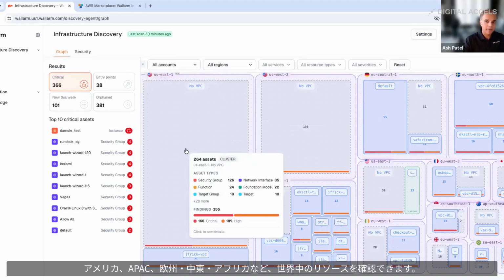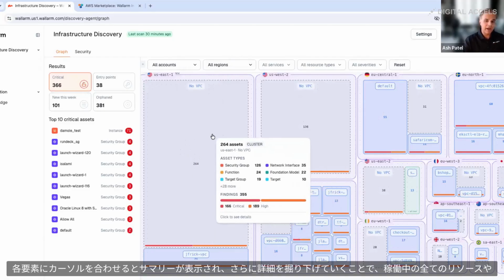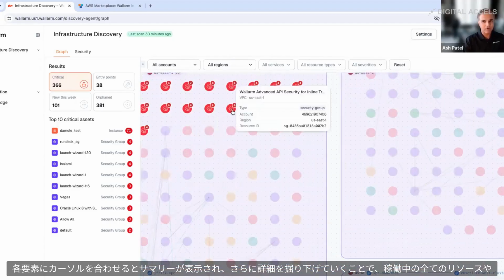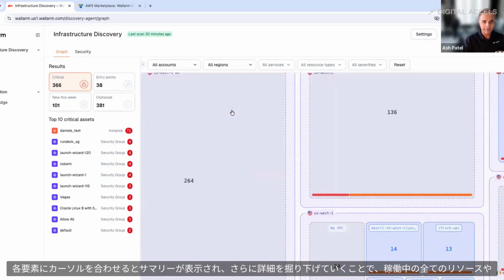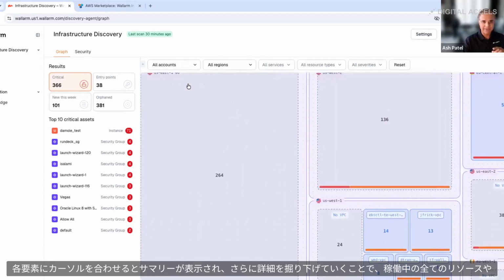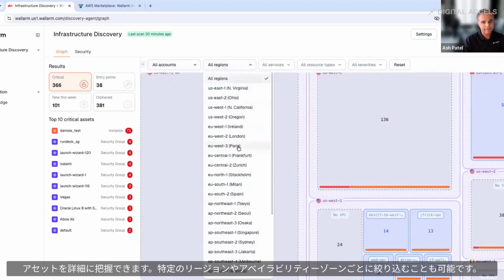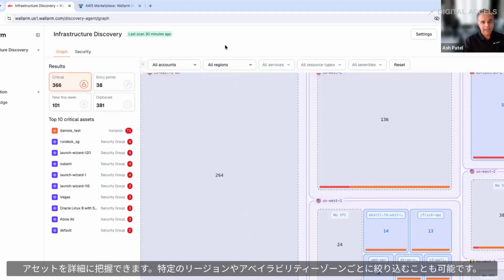So we can see here all of my resources across the globe, from the US to APAC to EMEA. If we hover over these, we get a high-level summary. If we drill down deeper, we can get a more granular view of all the resources and the assets that are running. You can drill down here and segregate into various different regions and availability zones as you want.